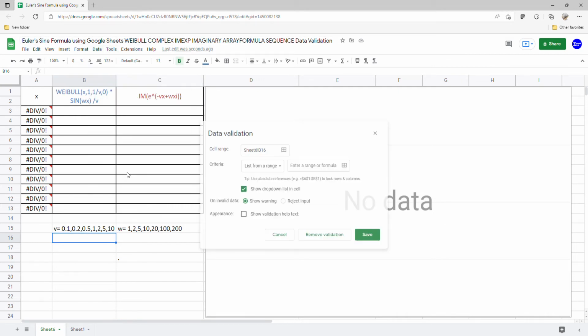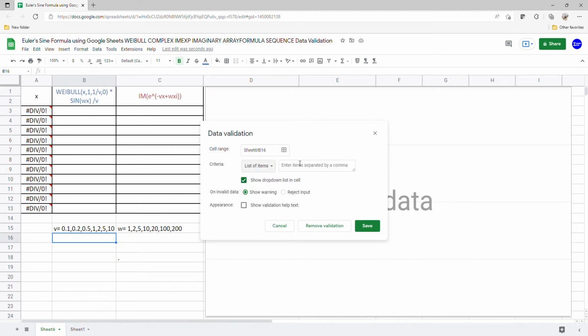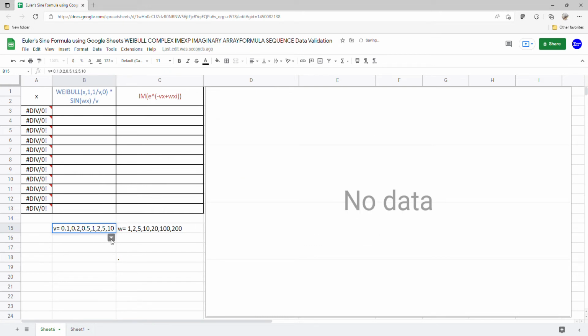list of items, that's 0.1 to 10. So we copy this. That's from 0.1 to 10. We can start with 0.1.